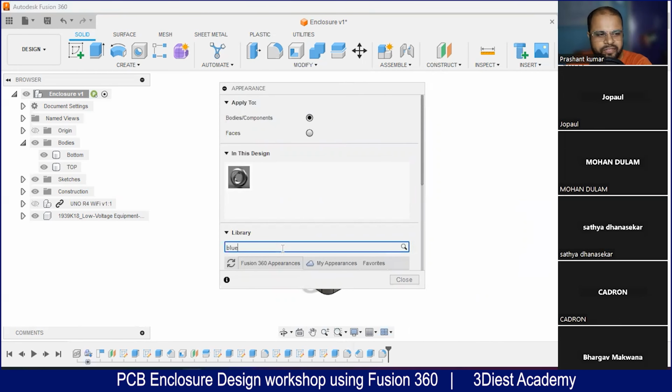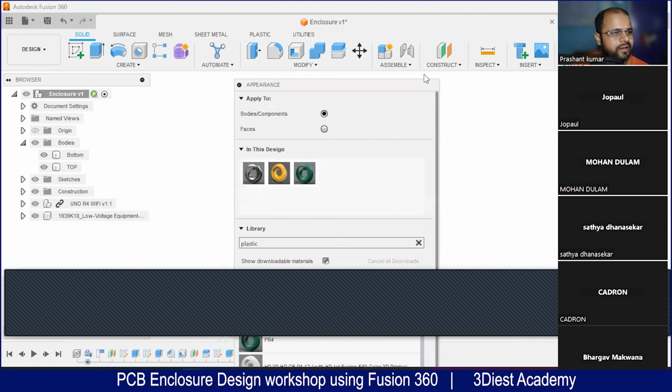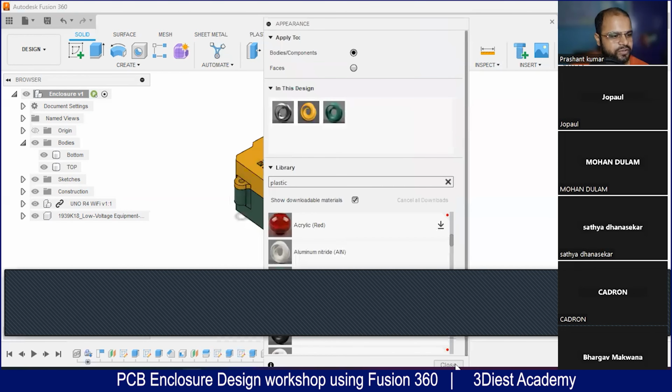And now, let me just take a small screenshot. Whenever I will be sharing the recording with all of you, you will be able to see yourself. Or I'm also creating a small post on my LinkedIn about this session. So here you can see this is the enclosure that we had just created.